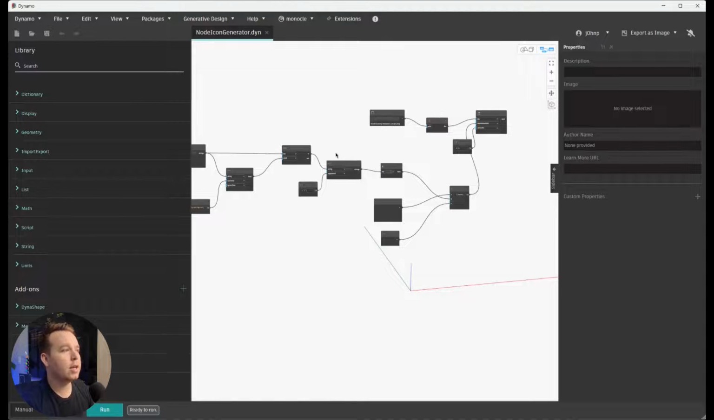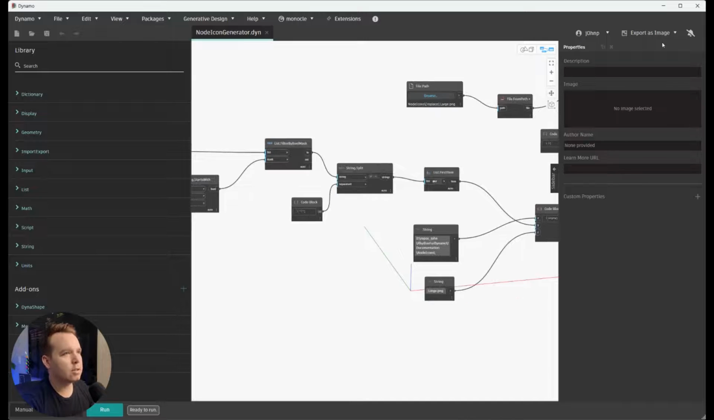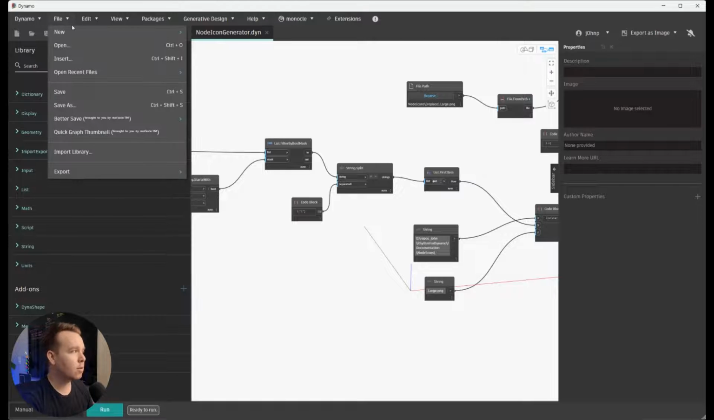And exporting those is tedious, so you have to do export as image, workspace, and then pick the image and bring it back in, and it encodes it as what is called base 64. So it's serialized in the Dynamo file, and you don't need the source image anymore. That's tedious. I'd rather have one button to do it, so that's what I've implemented in Monocle.